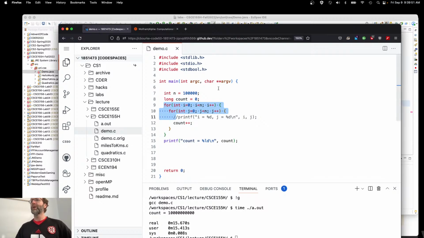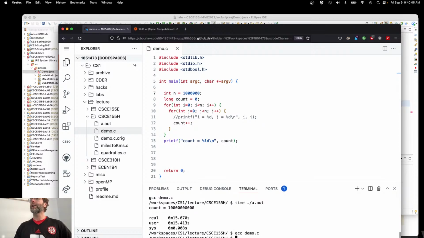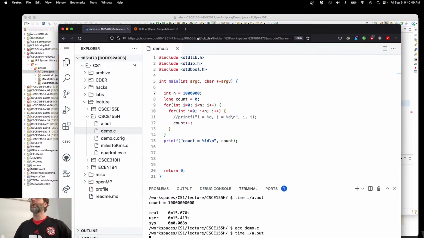Yeah. All right. What if we went one more? How many is that? That's 1 million millions. We call them quadrillions, something like that. So estimate the time that it will take to do that. Well, if we went up by an order of magnitude, and we've got 2 loops here, it's going to be 100 times slower. 16 seconds times 100 is what?